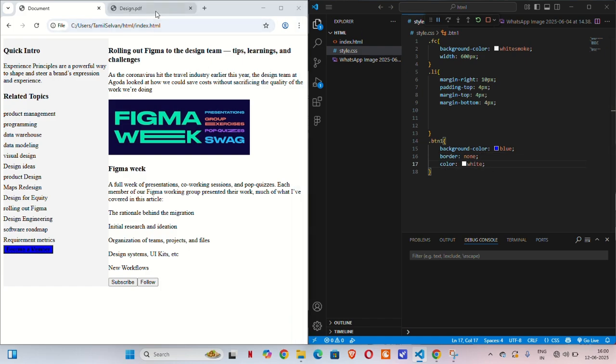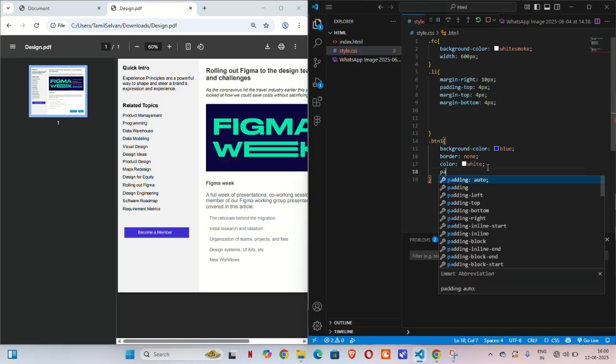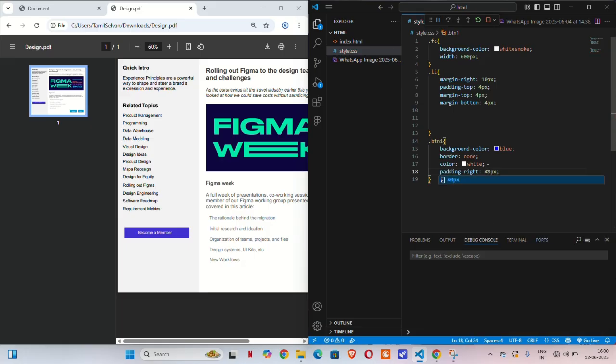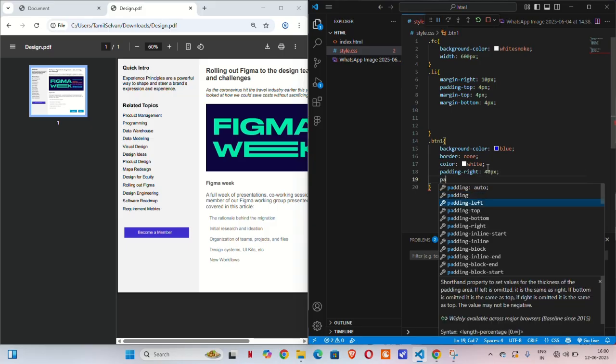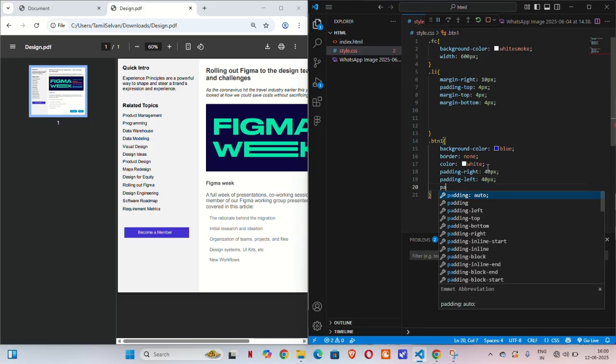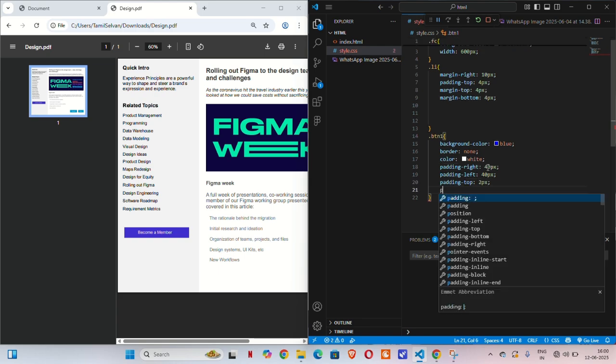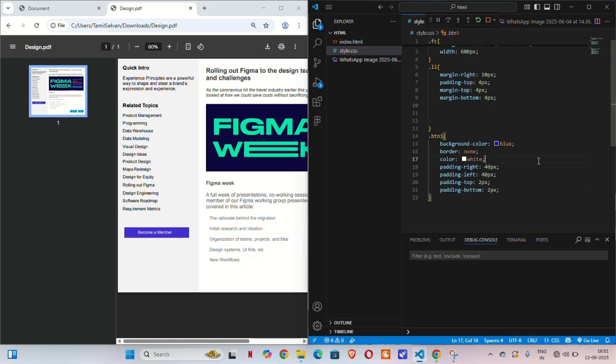And the padding for this button, you have to check here. Yes, sides 40 I think, and up and down 2. Just go for padding right at 40 pixel, and padding left again 40 pixel, and padding top 2 pixel, and padding bottom again 2 pixel. Just check the output.